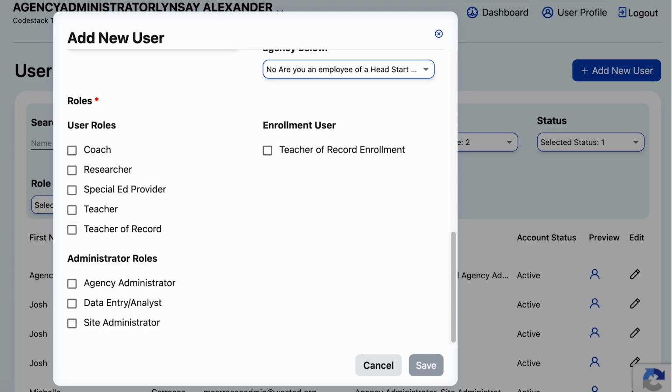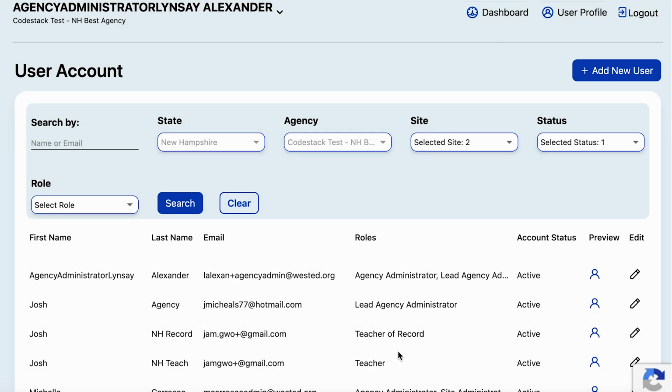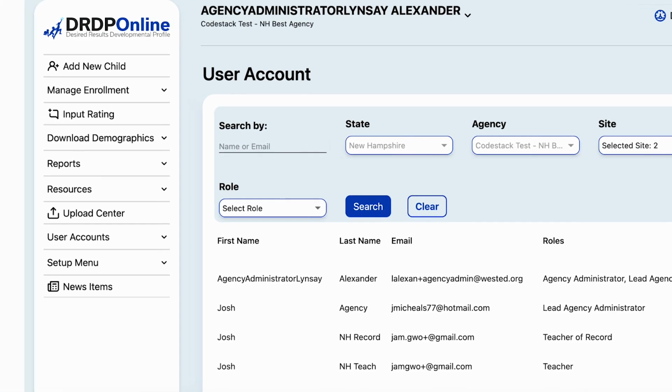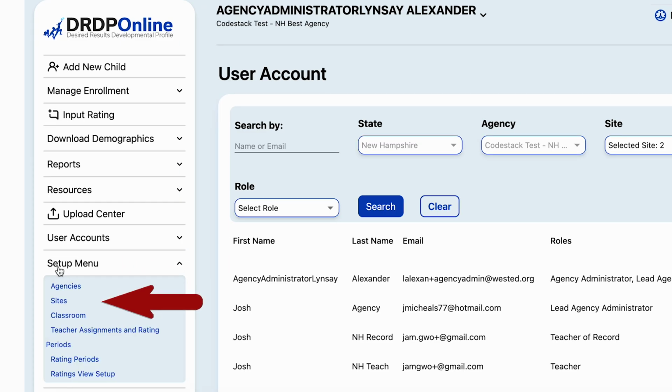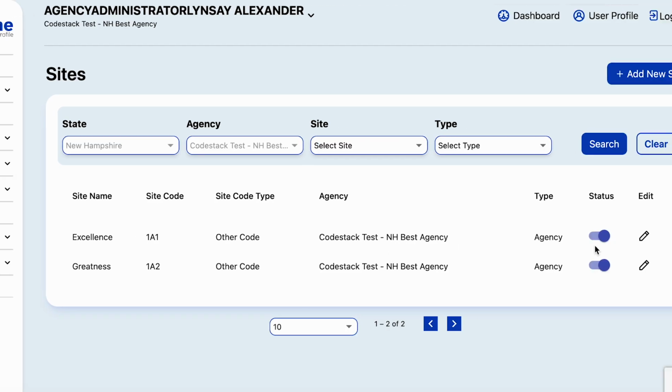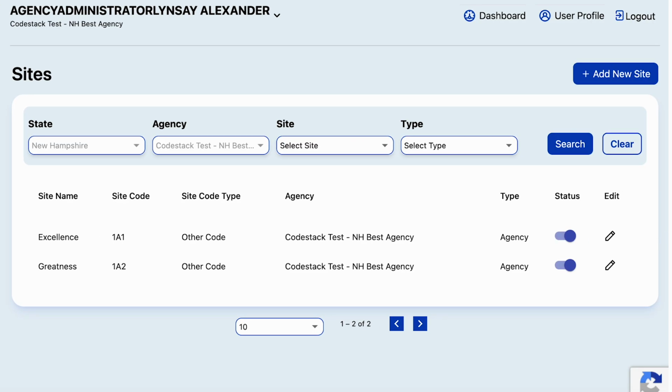Now that the administrator has added and confirmed users, the next step would be to confirm sites inside your agency. In the menu on the left, select Setup menu and then select Sites. A list of sites already assigned to your agency will populate.